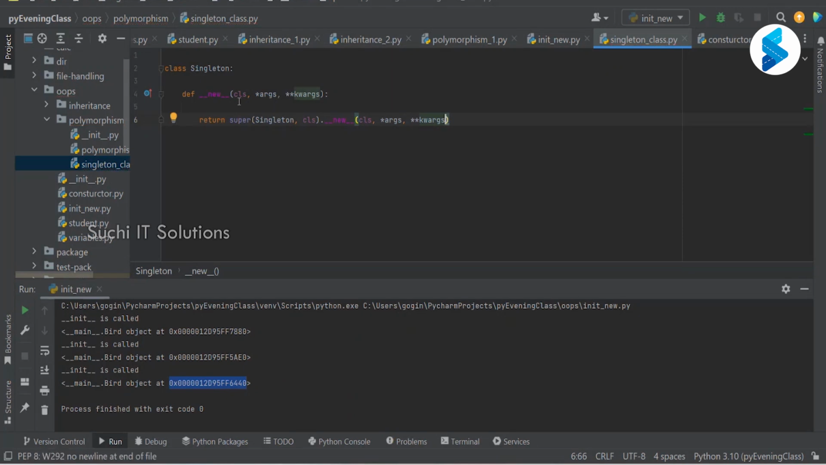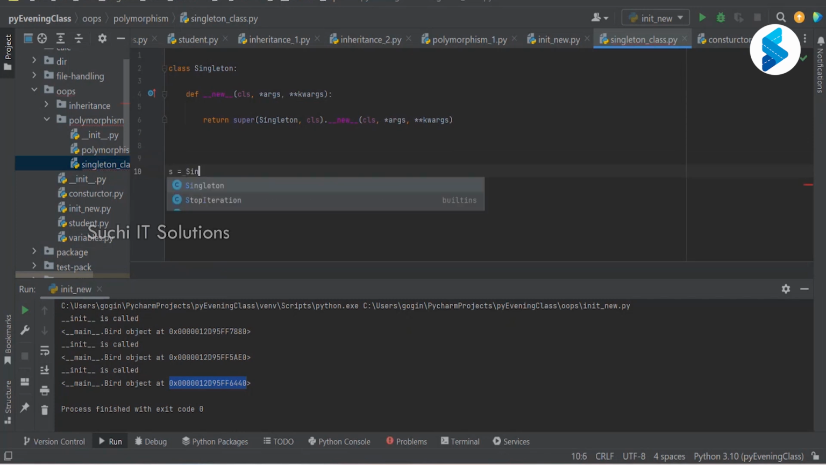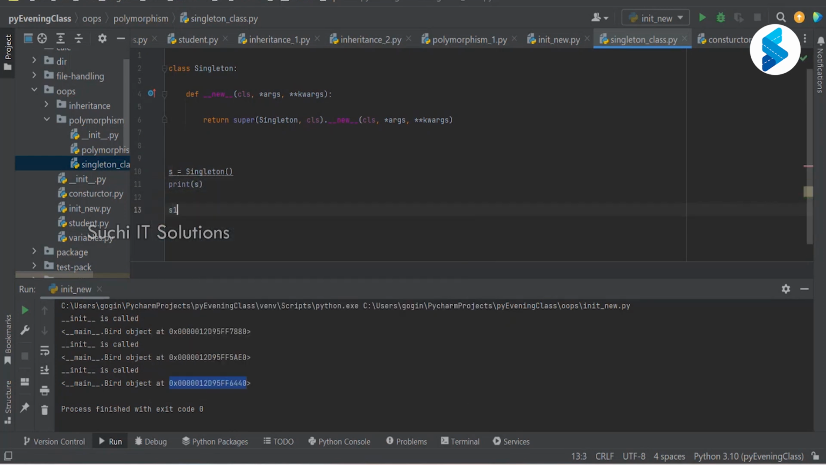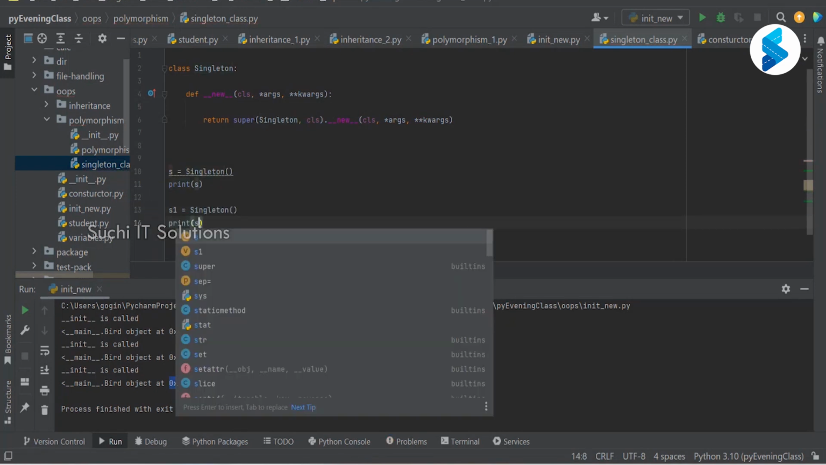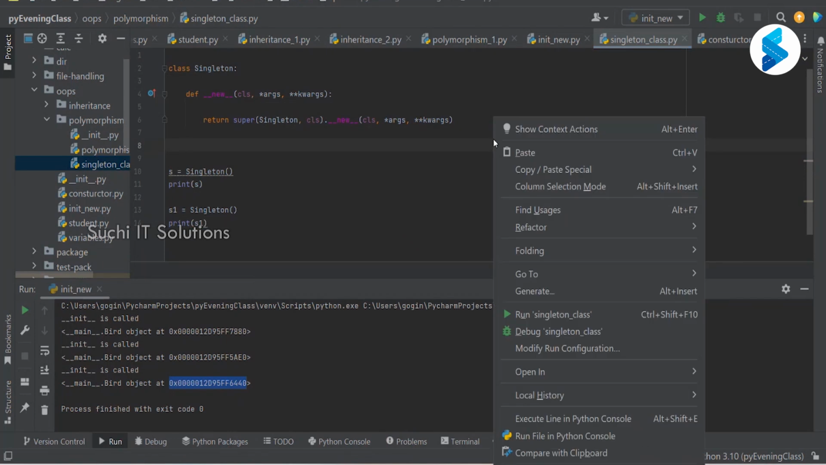Okay. Whatever parameters we have taken here, the same thing should be passed here. That's it. Now this is the one which creates an object, right? Now if I say s is equal to Singleton, print s, I'm creating an object here. s1 is equal to Singleton, print s1. Now let me just run this.